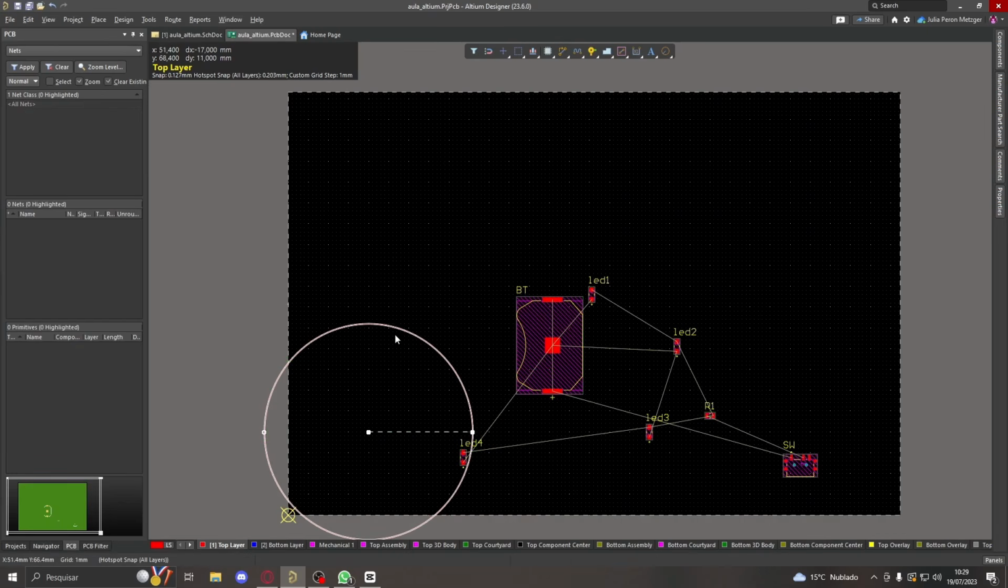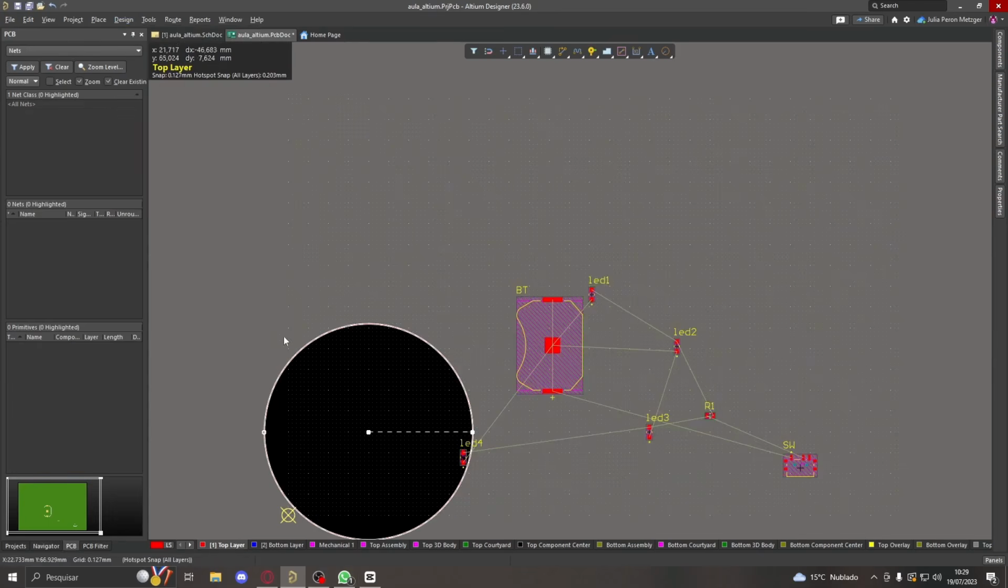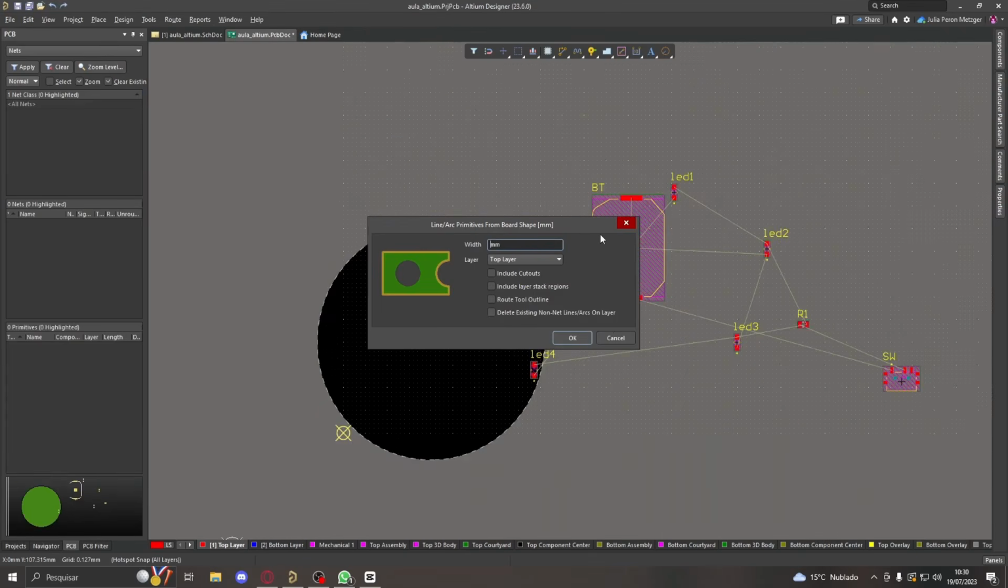But with the circle still selected, I can come here to Design, then Board Shape, and then Define Board Shape from Selected Object. In this way, Altium creates my board shape according to this circle. But to finish the board correctly, I will come here and delete the circle that I built. Then, I go back to Design, Board Shape, and create primitives from Board Shape. I can set a thickness. I will set it to 0.02 and click OK. Now, I have my created board shape in green.